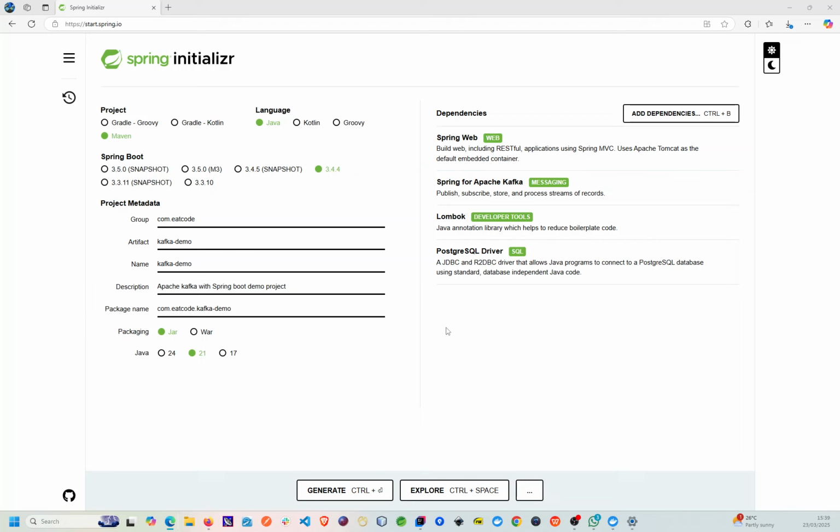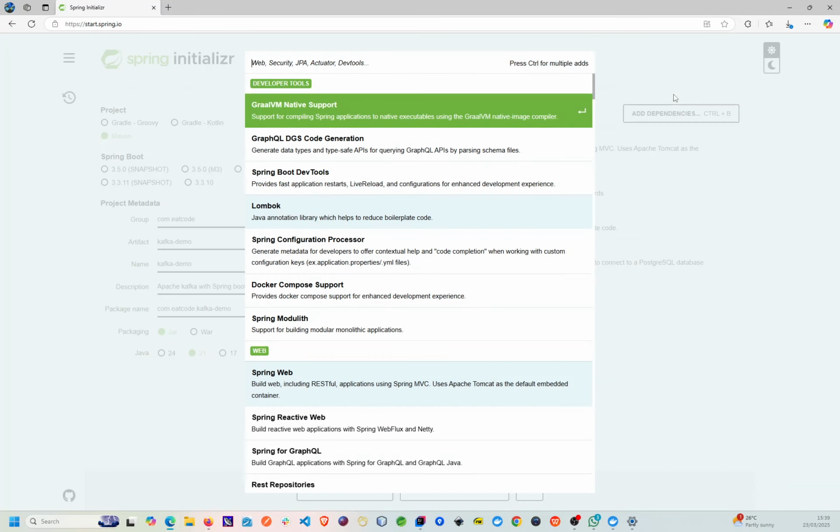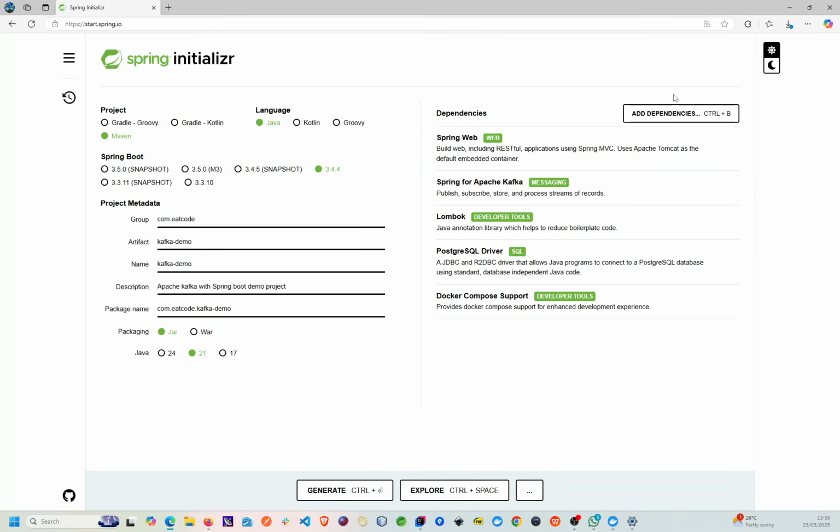So Lombok is to reduce boilerplate code. The Postgres driver is a JDBC and R2DBC driver that allows Java programs to connect to a Postgres database using standard database-independent Java code. What else do we need? I think we also need Docker Compose support. I think that's it.